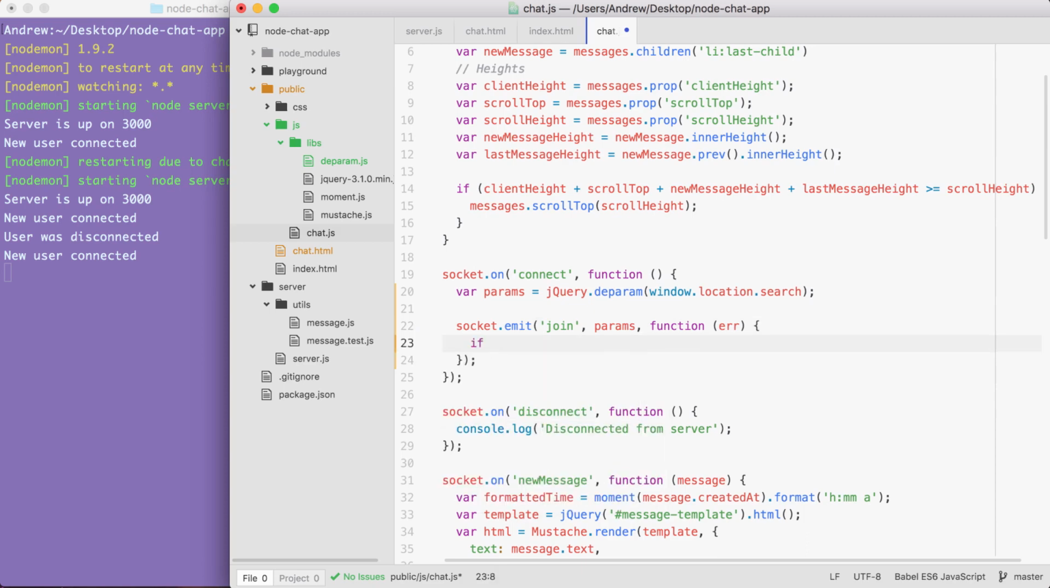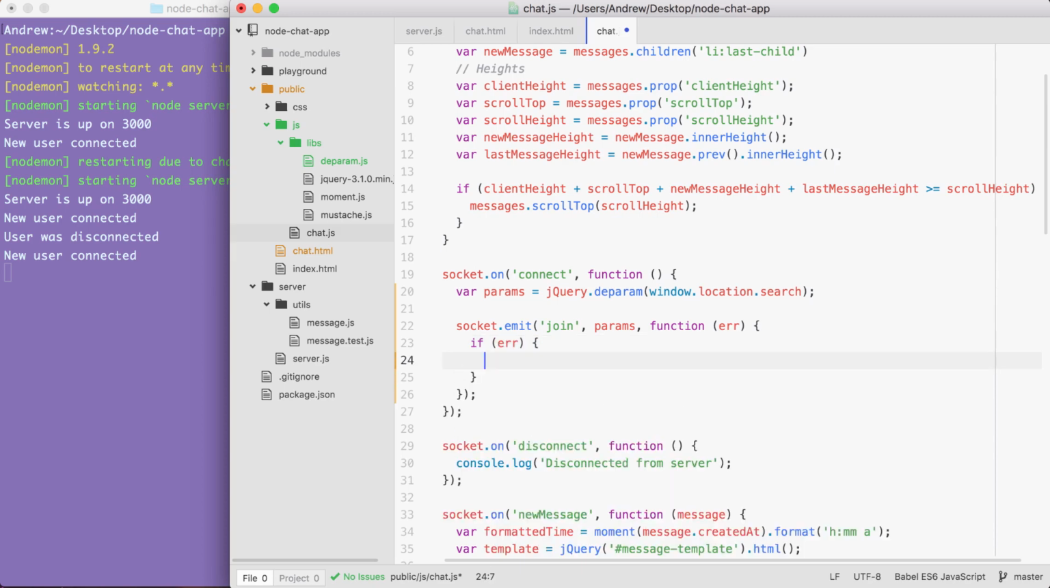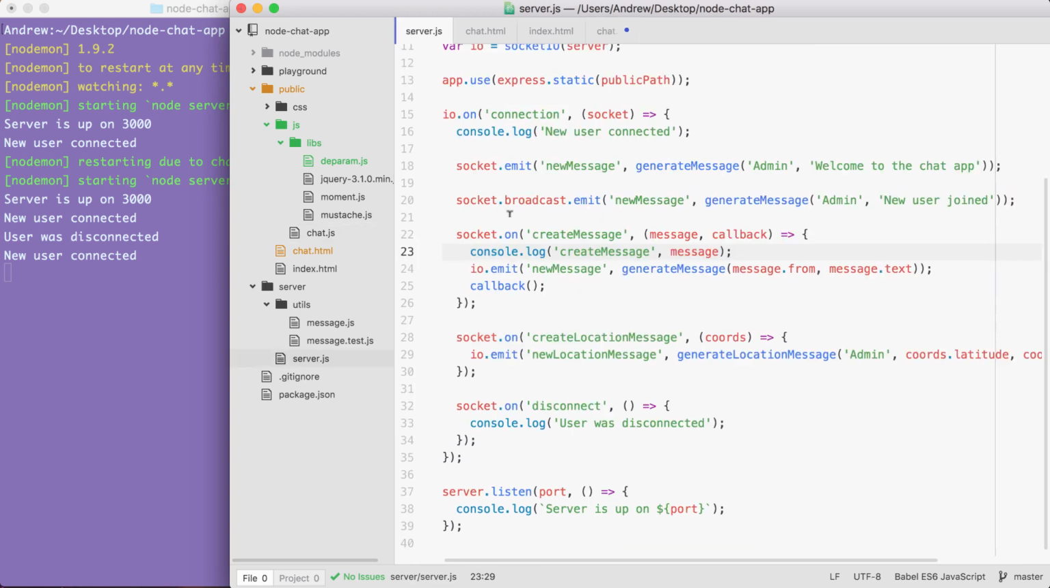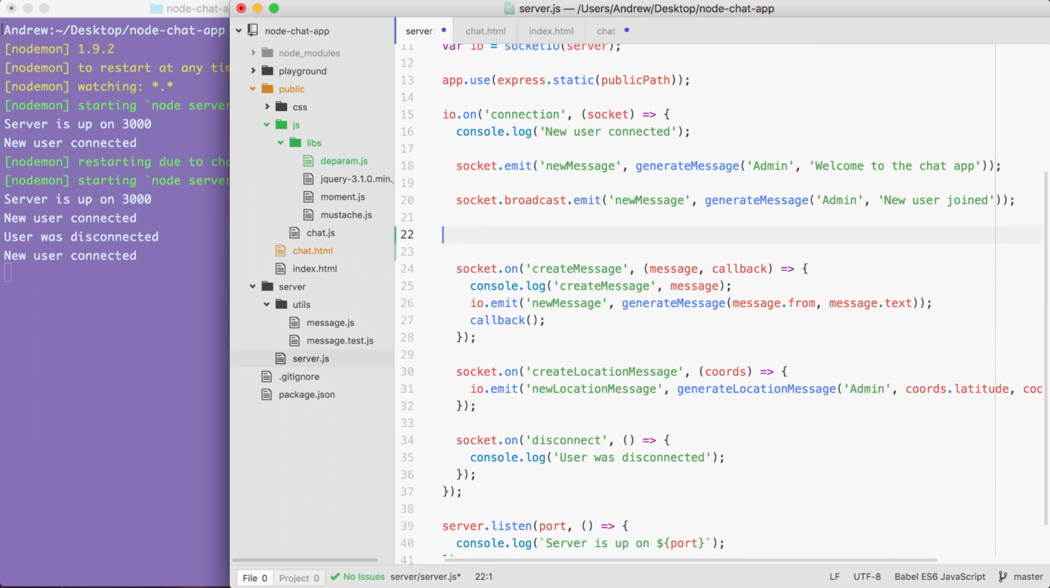Right in here, we can do something if an error exists using if error. And we can go ahead and add an else clause too. If there is no error, we want to do a different thing. Now, we're not going to fill this out at the moment. What we're going to do at this point in time is go ahead and actually set up the listener inside of server.js for join. That is going to happen over in server.js. We can make that the very first event just above create message. Right here, socket.on join. Now, as we already know, we are going to be taking some arguments in the callback function.